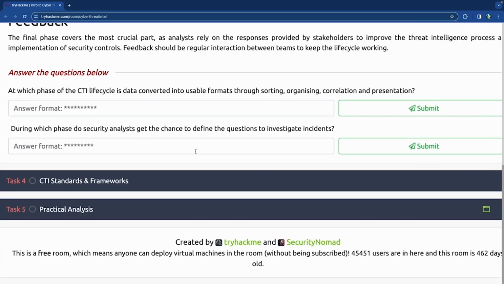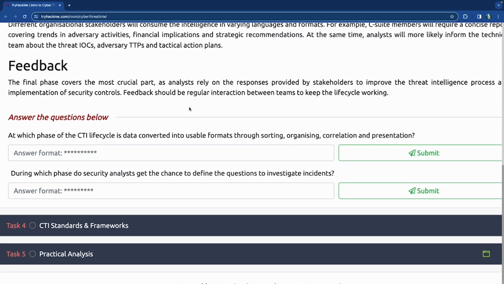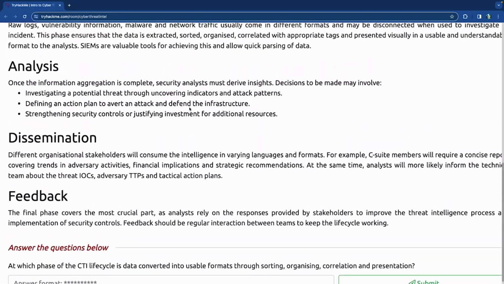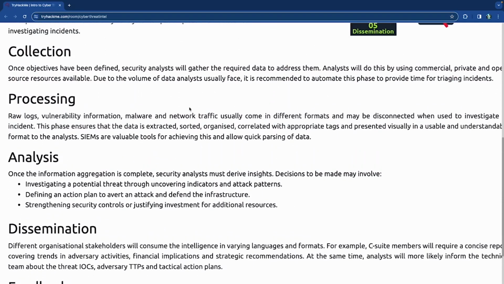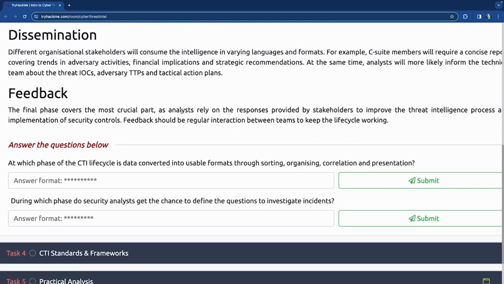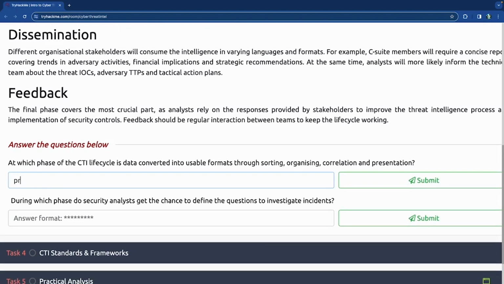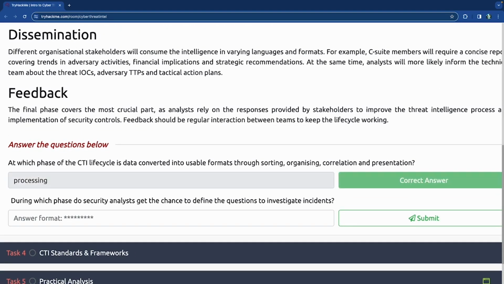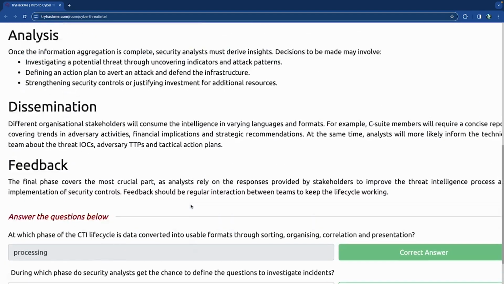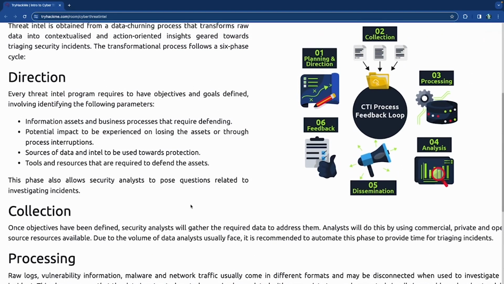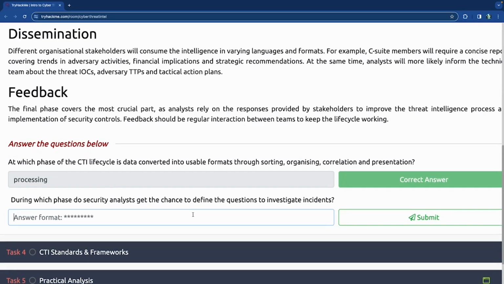So at which phase of the CTI lifecycle is data converted into usable formats through sorting, organizing, correlation, and presentation? And I want to venture that this is processing, correct? It is processing. So processing. During which phase do security analysts get the chance to define the questions to investigate incidents? And that's at the very beginning. So direction.